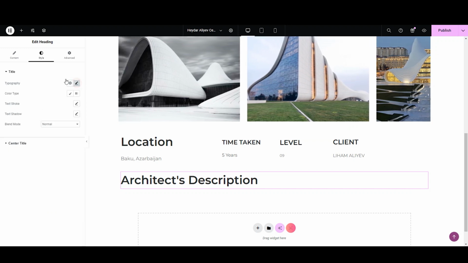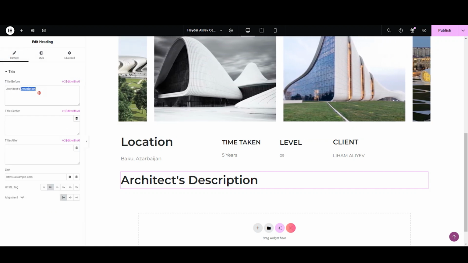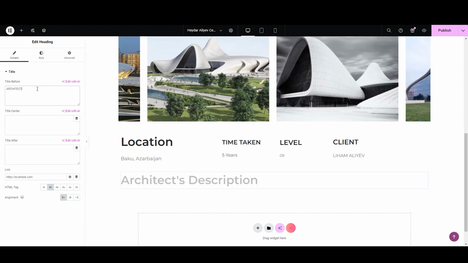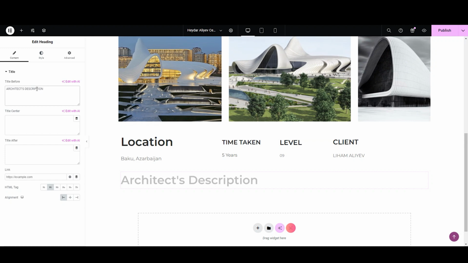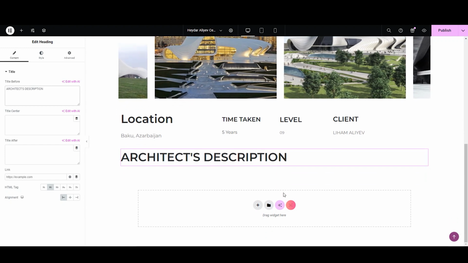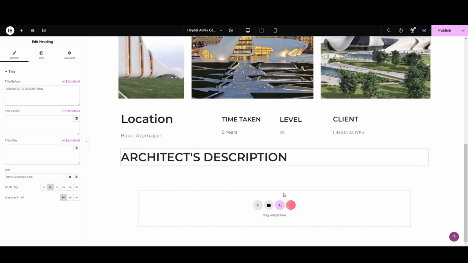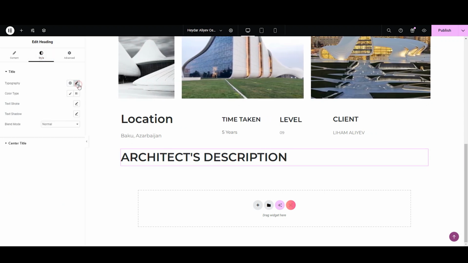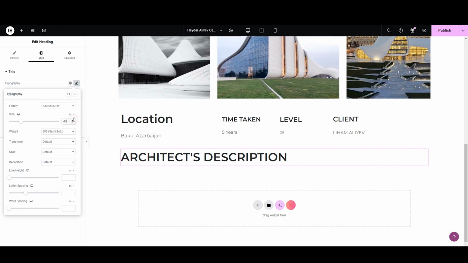Now close this typography menu. Let's capitalize this text. Architect description. Yeah, I think so we need to adjust the size again. Go to the styling tab. Let's set the font size to 46.